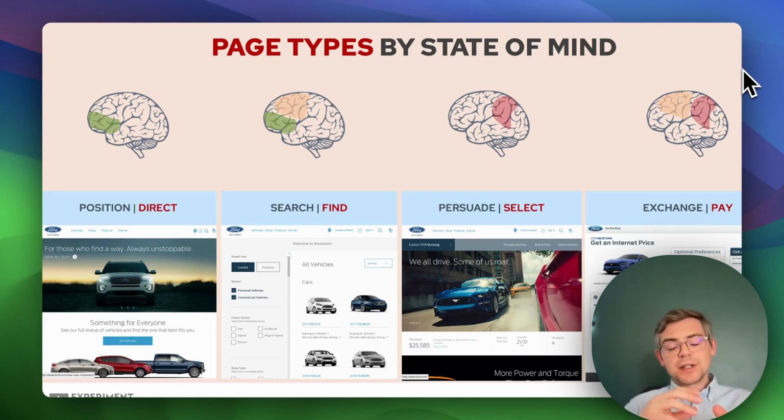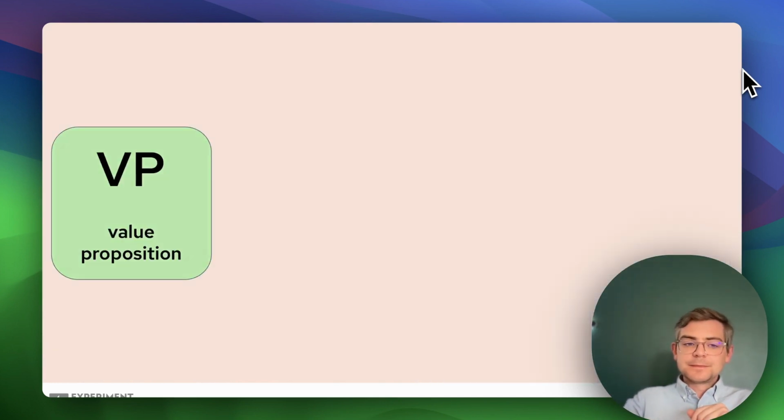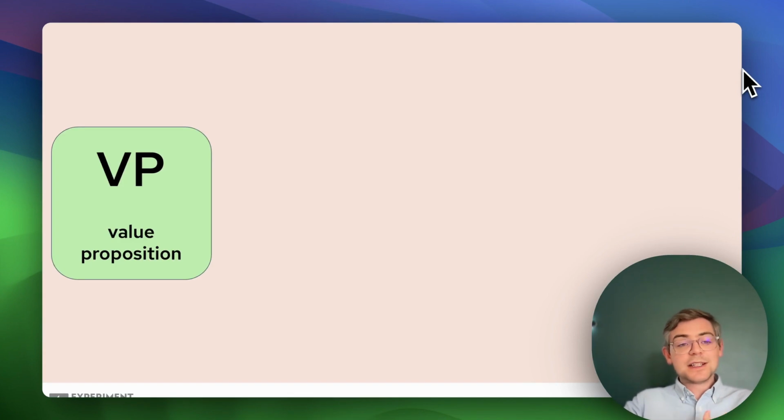Once I decided this is the right product for me, I'm in the exchange state of mind, where here I'll focus to add my information, like give my information or give some money to obtain what I want. And so the element that we will need to improve is the conversion rate optimization. And so the elements that we'll be able to optimize are basically the elements regarding the value proposition.